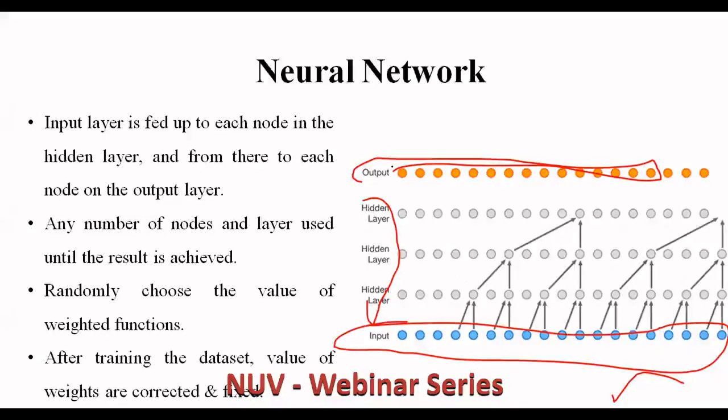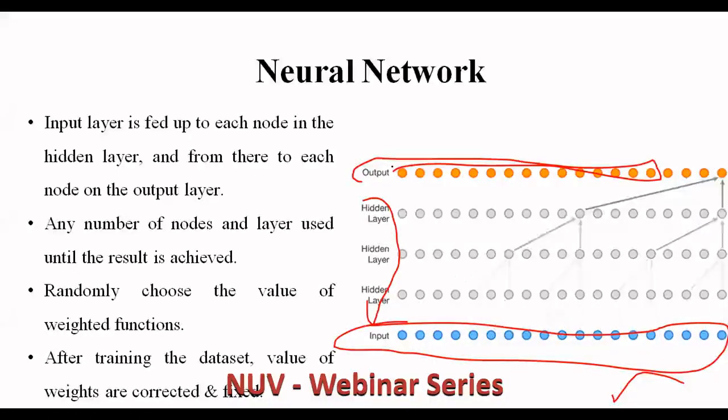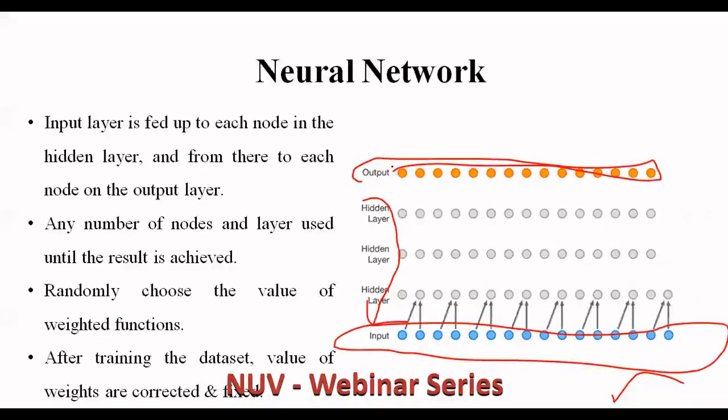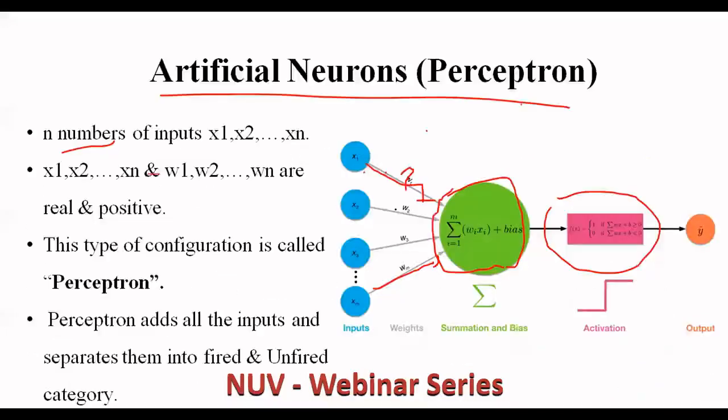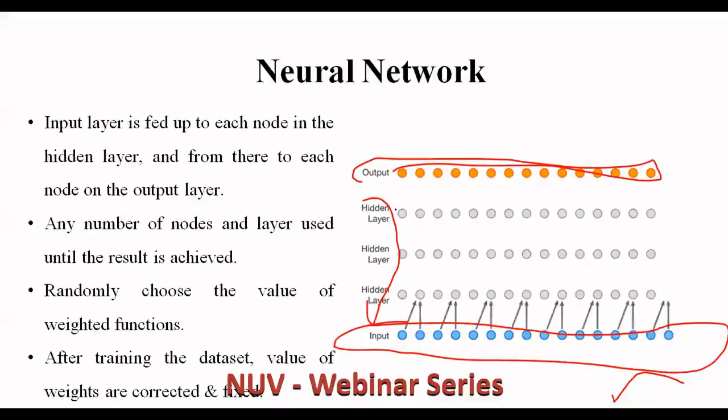And after the training data set, the value of weight is corrected and fixed. So after the training, the weight values, the value of this function will be available with us, and we will use it for the prediction.